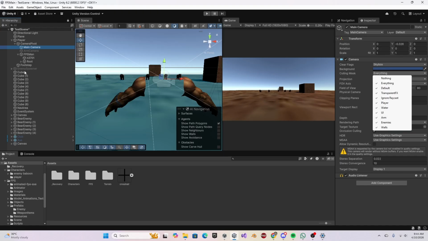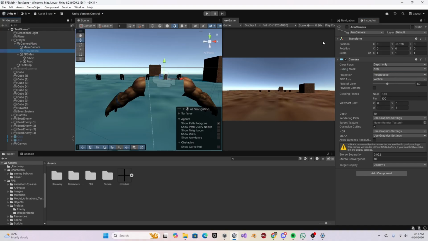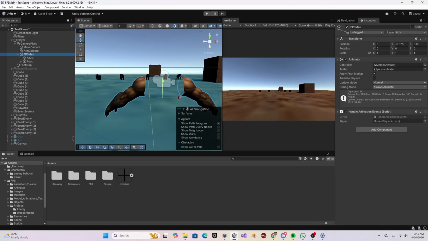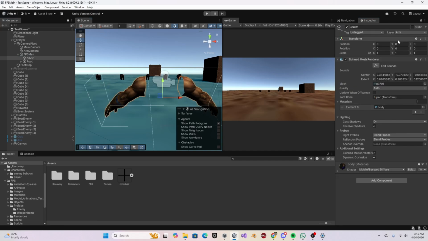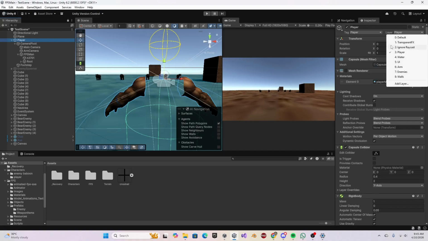You're supposed to create another camera. You can name it whatever you want. In my own case, I named it camera. Now also for the player, you have to create another layer and call it whatever you want. That's for the mesh itself, this hand. You go to layers, and call it whatever you want to call it.